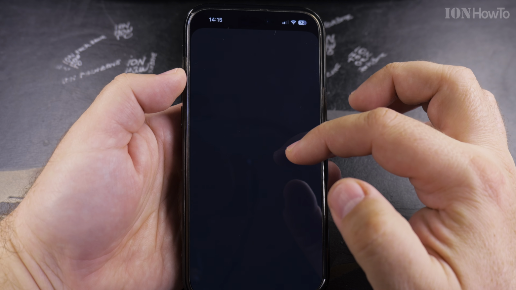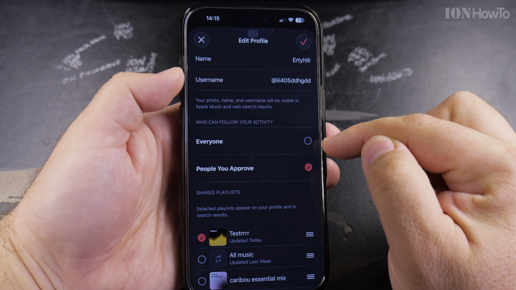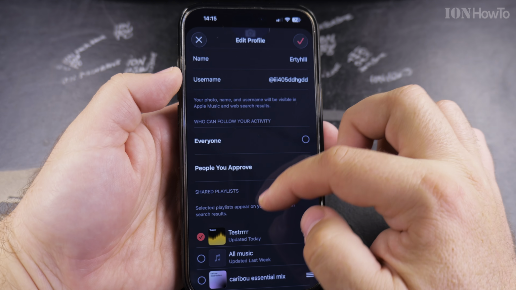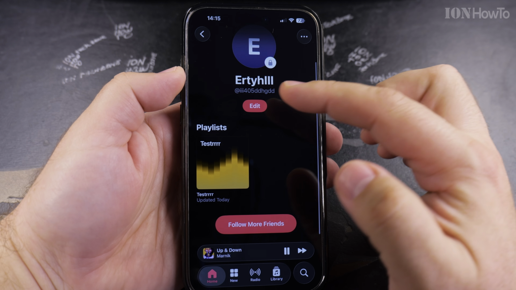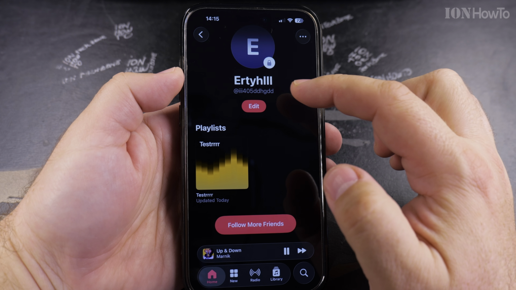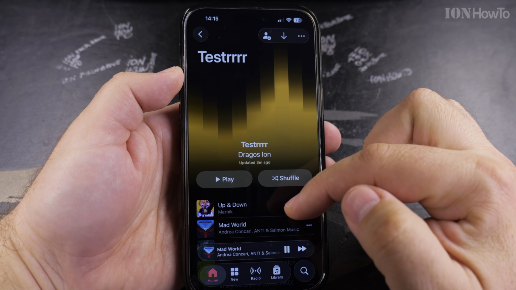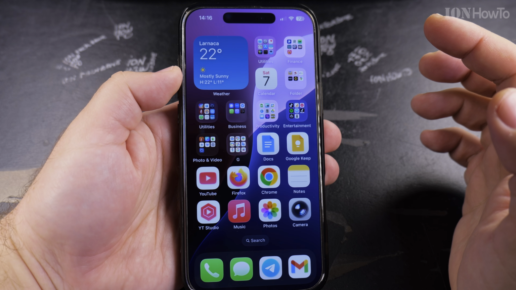Also, when you have your profile set to people you approve to follow, not everyone can follow you, but if you choose for everyone, anyone can see your playlist that you have there. Now this playlist is available for anyone who goes to this address, this profile, to see that playlist that I added here. This is the playlist I added here, and this is how you make a playlist public in Apple Music.